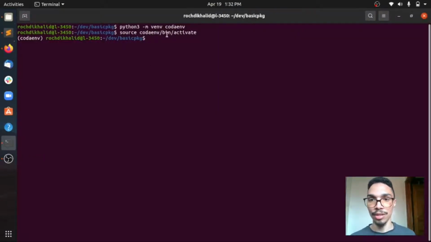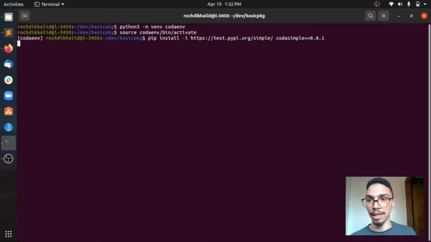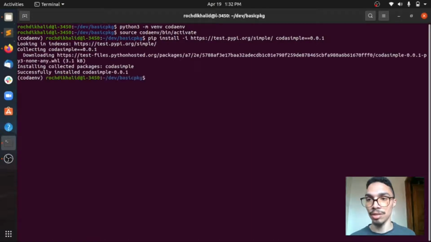We can just copy and paste this here, and now we can wait a little bit till the package is installed. You see here we have some messages, collecting coda simple. It will collect the distribution archives, of course, and now we have a message that tells us it successfully installed coda simple 0.0.1.